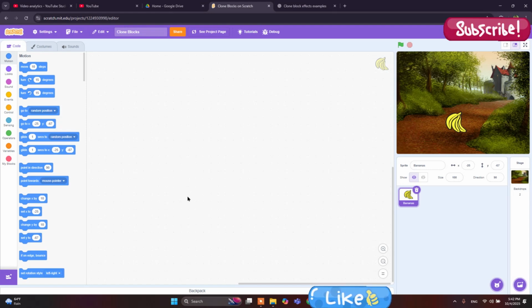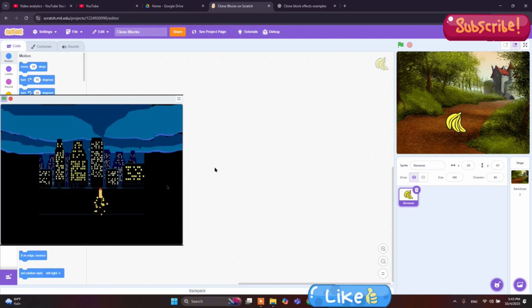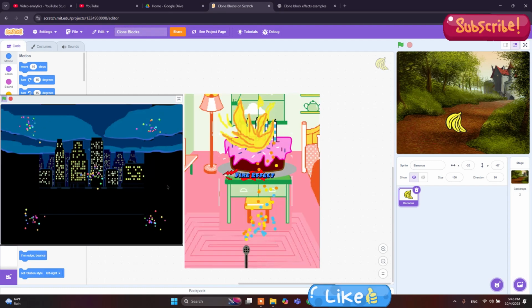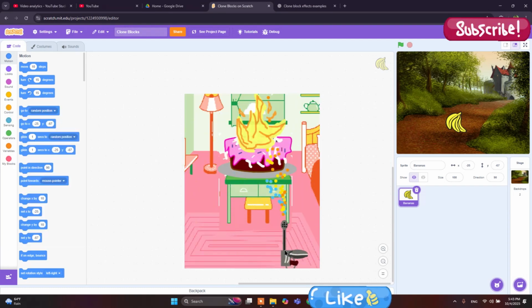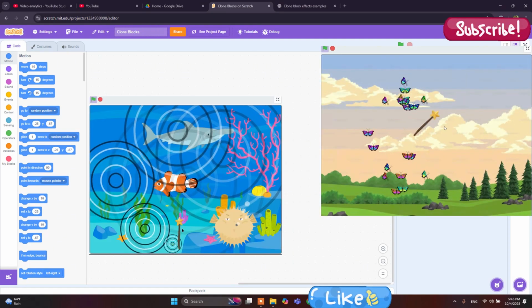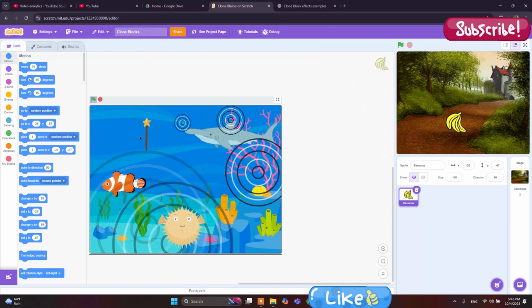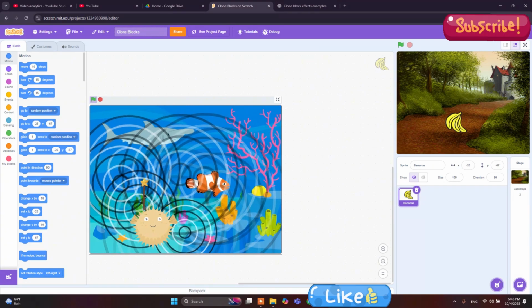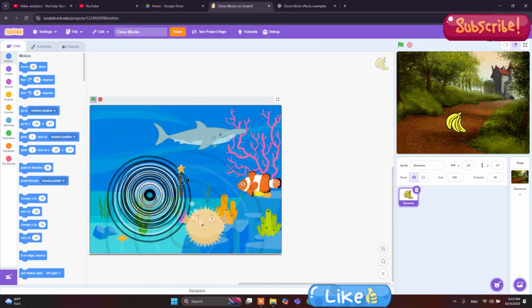In this video we are going to learn everything about the clone blocks in Scratch. The clone blocks are one of the most important and powerful code blocks in Scratch, and they are used almost in every game project. They can be used to produce very cool effects like making bullets shoot, rain effect, fire effect, particle effects, firework effect, explosion effect, trail effects, and a lot more. In this video you will learn about the clone blocks by making a snow falling effect project.